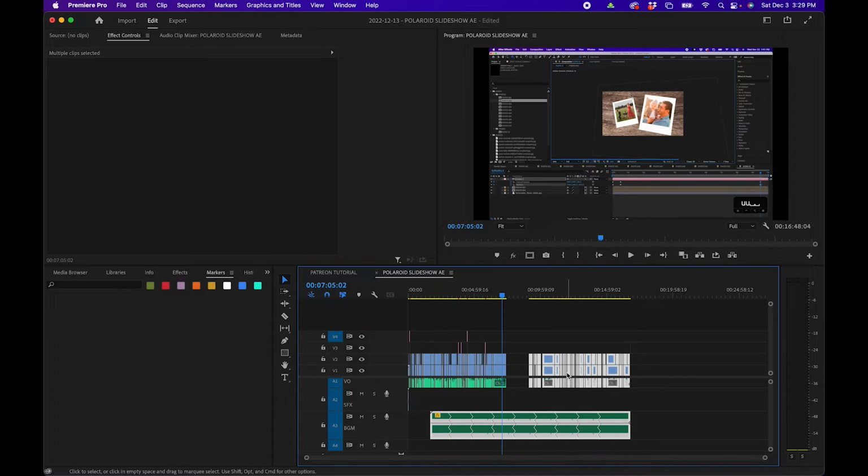But you'll also notice that it selects everything. So you notice that it selected my background music. What if we didn't want that to happen? What you can actually do is lock the layers that you don't want affected by this tool.